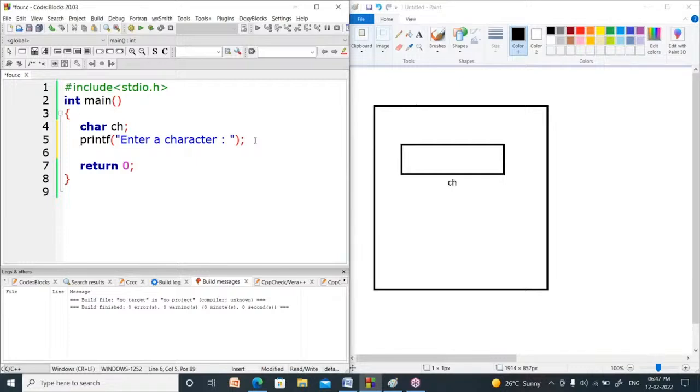How to read a character? For that, which function can I use? Getchar or getche? Already I used getchar, no? Now I am going to use getche. It will read a character from you, and that character should be stored in the variable ch. Whatever you typed should be stored here. After reading the data, you have to print it on screen. For that, you can use the putchar function, putchar of ch. Whatever data you typed is stored in ch, and that will be printed on screen.